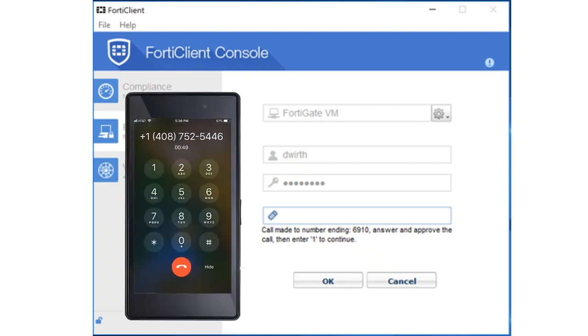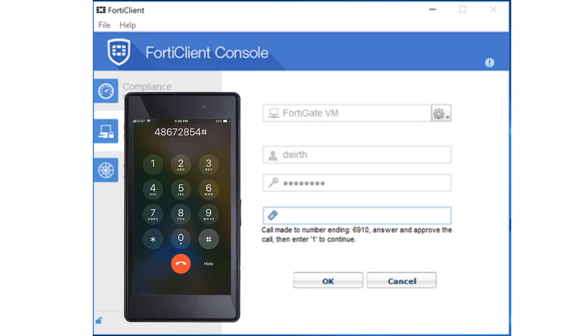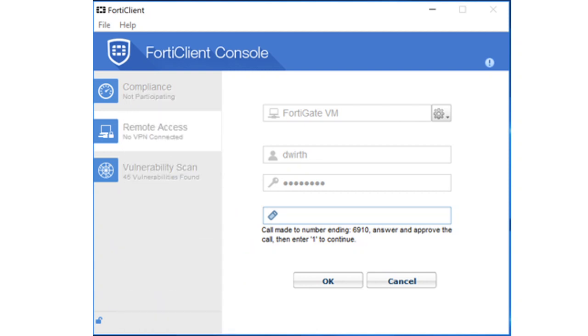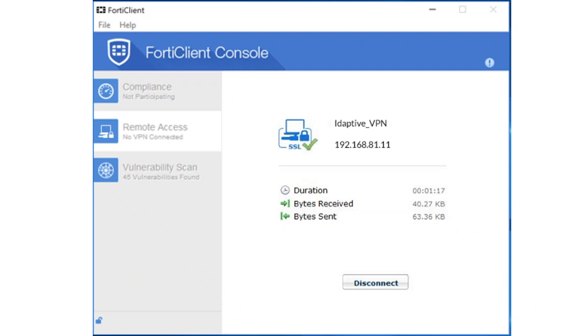On my phone, you'll see we get a call. I'm going to enter my PIN followed by the pound sign. I now need to enter the number 1 and click OK as requested. Now you'll see we are connected.